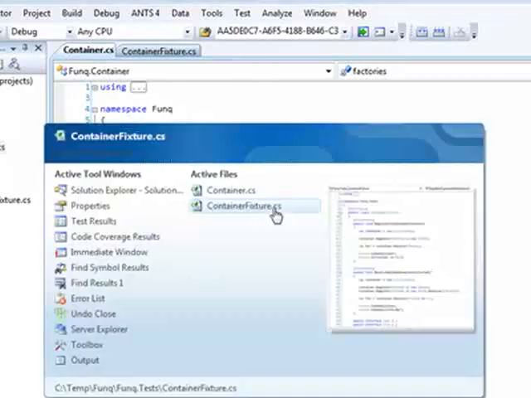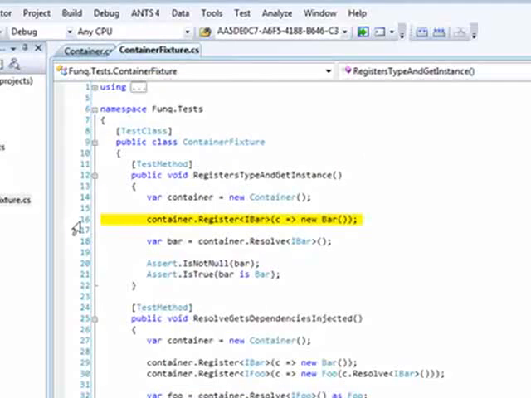Registration was simply a matter of passing in delegates that perform the construction of the objects, and resolving is just calling resolve with the type of the service we want to resolve. What we're going to add in this episode is the ability to pass constructor arguments to the object being resolved.